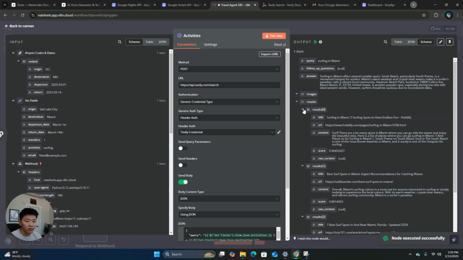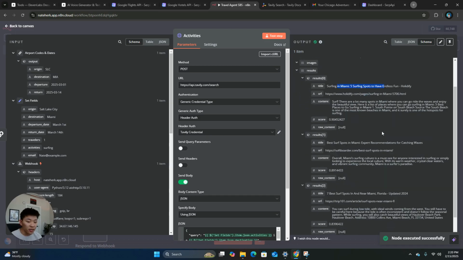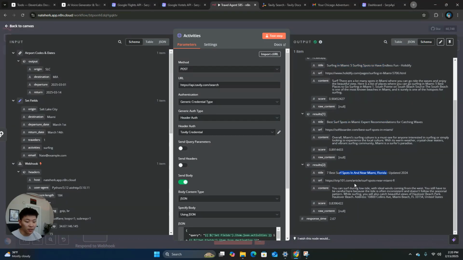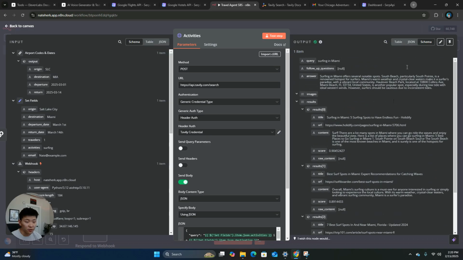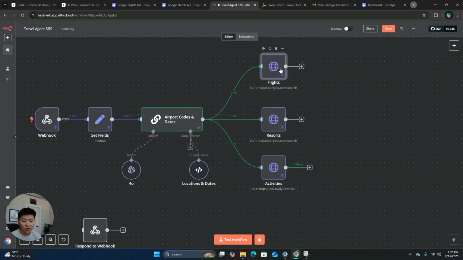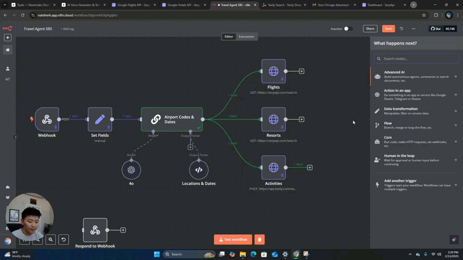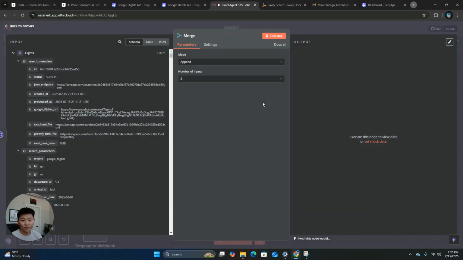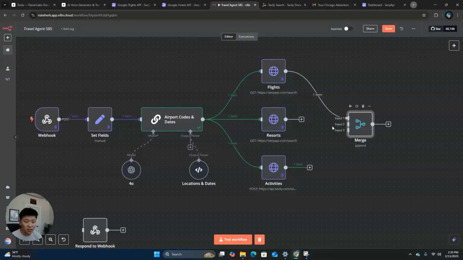Nice. So we have 3 URLs: surfing in Miami, surfing in Miami, surfing in Miami with TripAdvisor, different URLs to click into. We'll pin this data. Cool. So this is basically the search going on for our different places. And now I'm going to grab a merge node. We're going to do 3 inputs, and we're going to drag all 3 into here and hit test step.